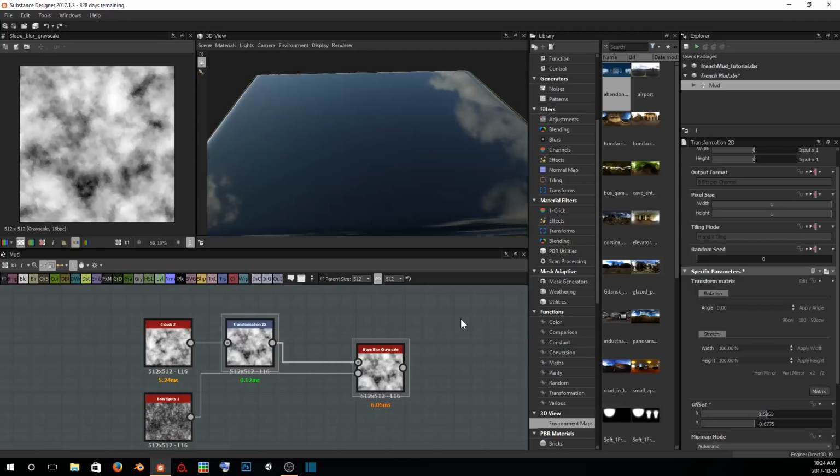From there, I'm going to just single click on our graph and hit Control S. And as you can see, we had an asterisk up here. Now it's gone.